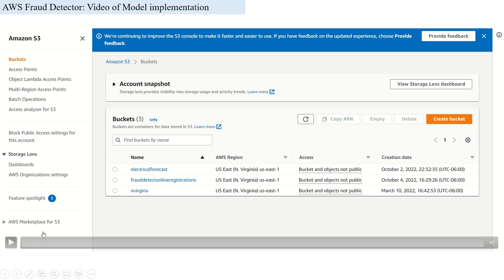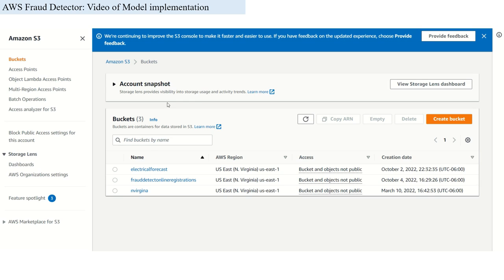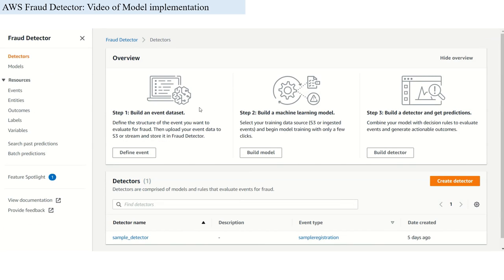Now we are going to see a video of the implementation of the AWS fraud detector. We need an S3 bucket to store the data that we are going to use. Then we build an event dataset from the S3 bucket. Then we build a machine learning model, and finally we build a detector and get the predictions.